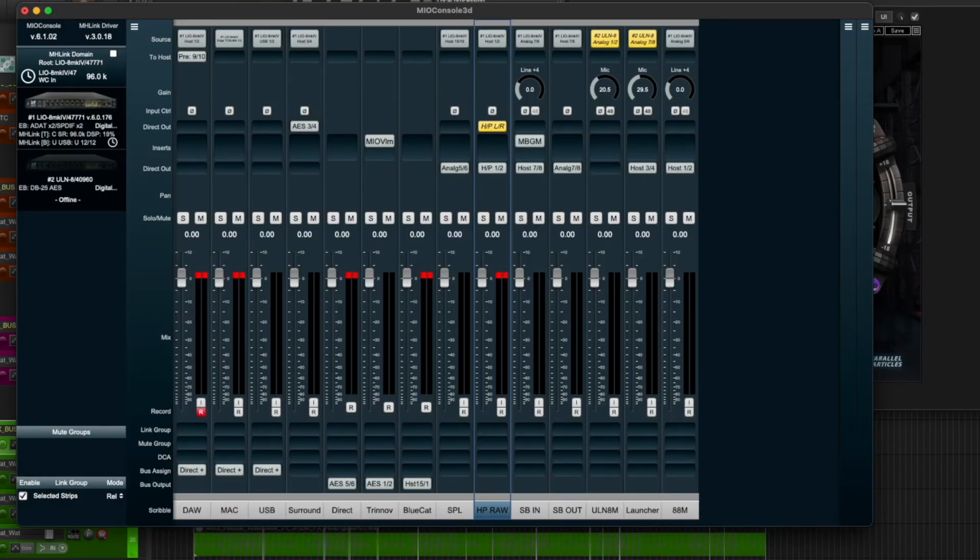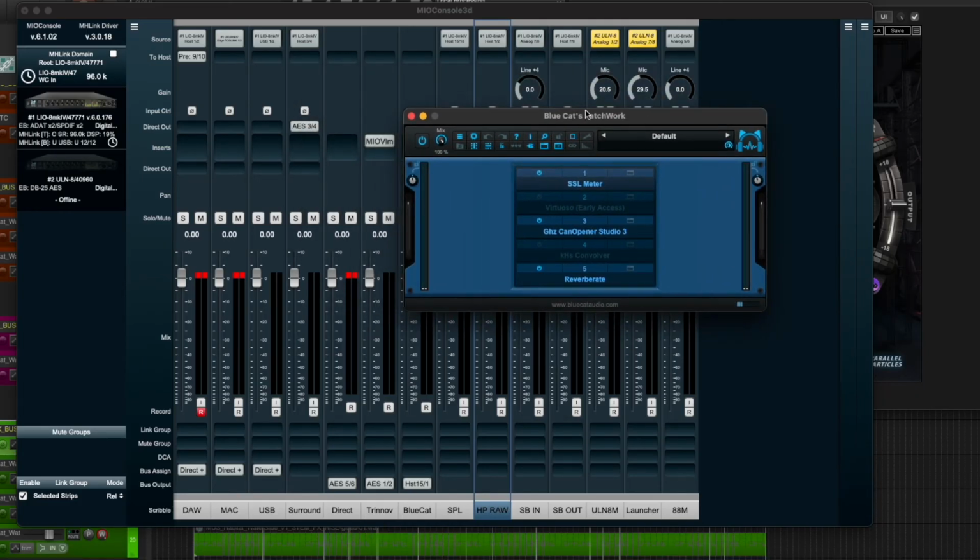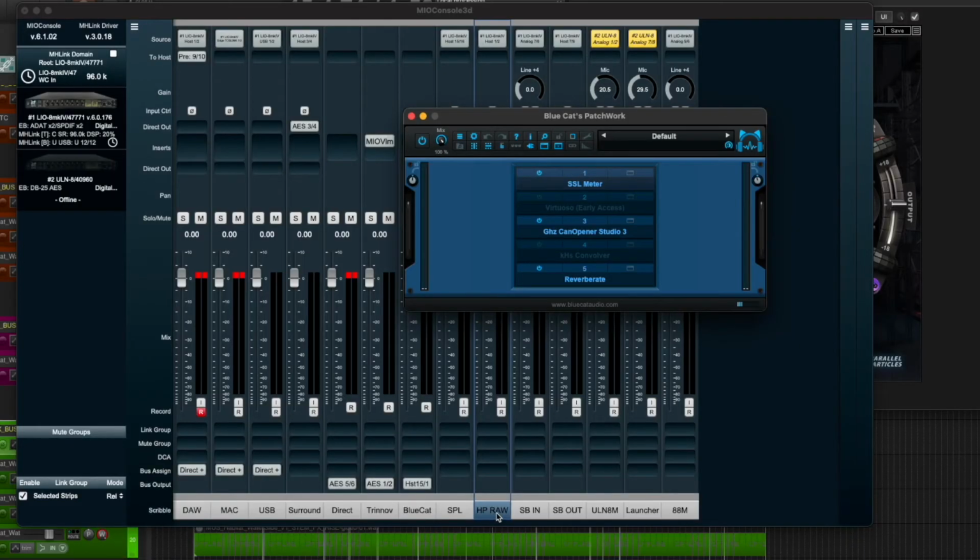And so what I've done is I just have a little loopback. This is just my interface. Everybody's interface is going to look different, but a lot of interfaces are going to allow you to do this. I've set up a loopback that goes to Blue Cat's Patchwork. What that does is it takes all my audio out of all the different sources on my system, sends it into Blue Cat, and then sends it back into this mixer. I also have my headphone EQ on here. You got these fancy headphones. The LCD 5s sound awesome. I've got a little cross-feed circuit that I use on these. And I use this as an opportunity to load up any meters that I want also, and in this case, the SSL meter.